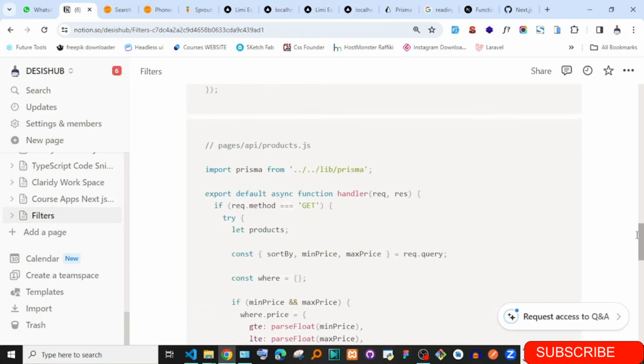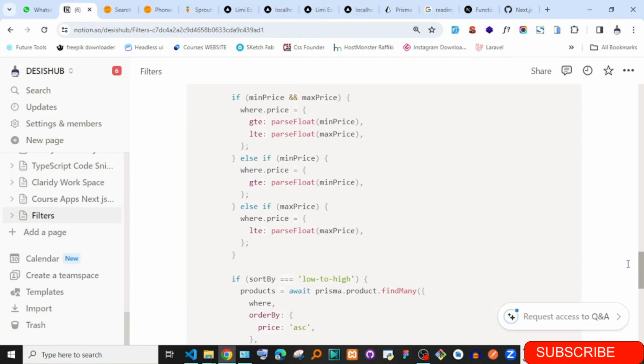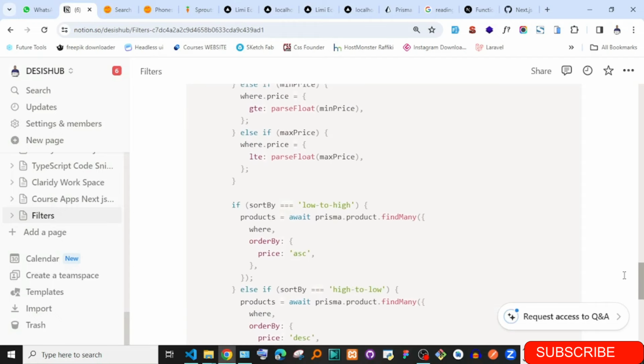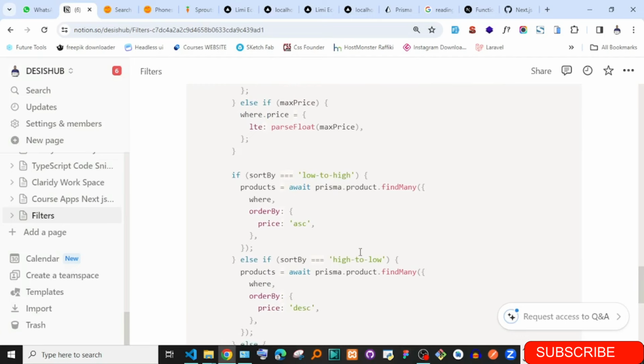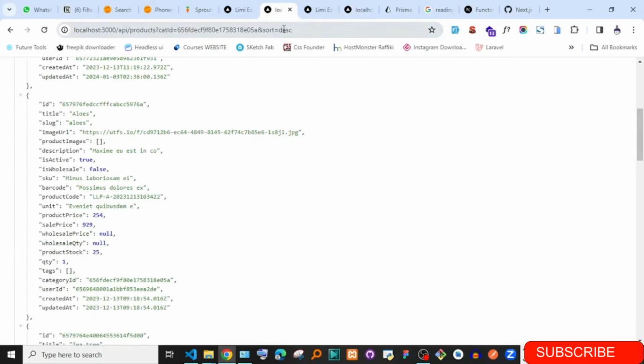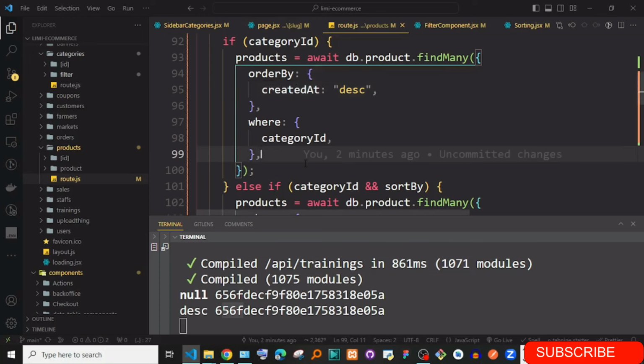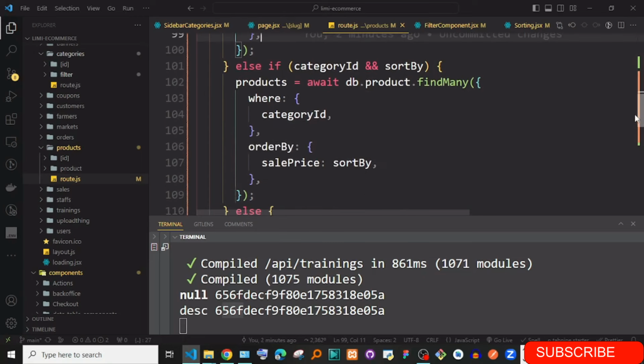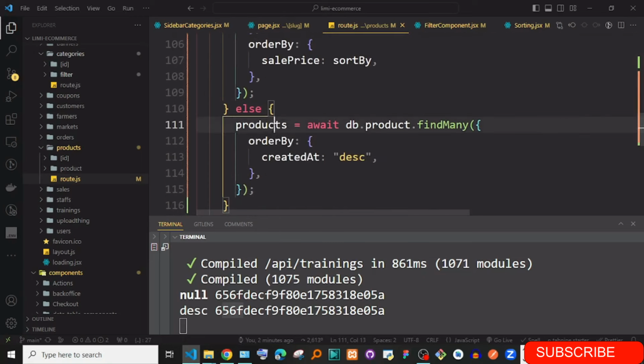I don't know why price ascending is not working. We have SC, and this is desk. Are we passing desk? I don't know. Let's first try to get this. I'm just going to remove everything, and instead here where we have all products, I'm just going to first do this.